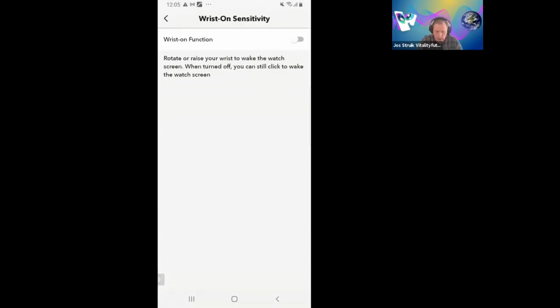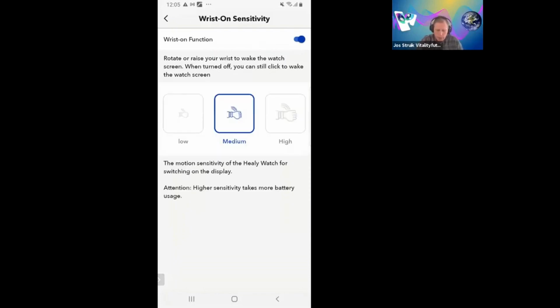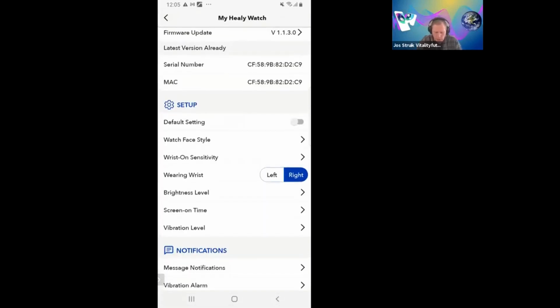The wrist-on sensitivity. I always have it switched off. You know, there are all kinds of other things where I can see the time, so I don't need to have it on every time I turn my wrist. So I switch it off. That saves battery. But you can choose if you want to have it on, and then whether you want to have it sensitive. So for every little movement, it will go on, or only if you really actively switch your wrist. As I said, I switch it off because I want to save battery. It's the same with brightness level, screen on time, everything you can change, and also have the battery life in mind.